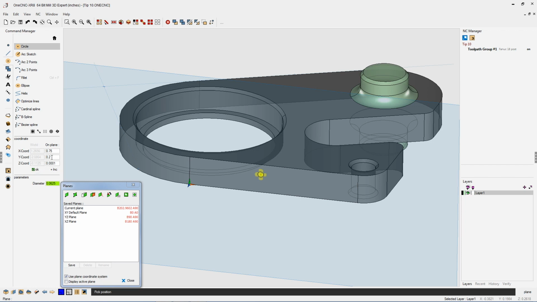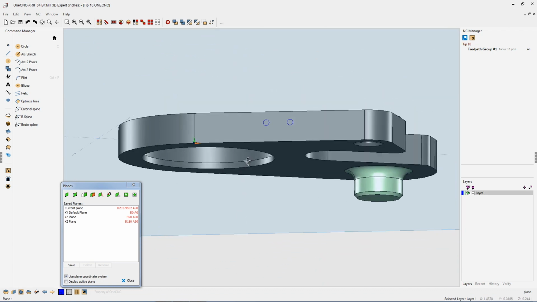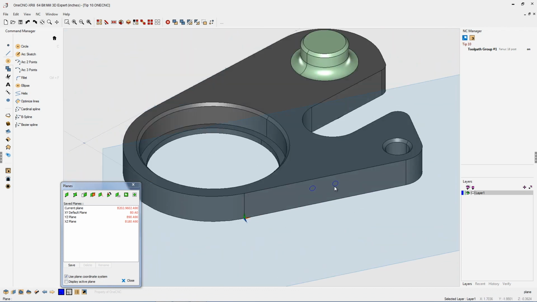Let's make one more circle. Let's change the x value to 1 inch. I'm going to leave the y value at 0.2. Let's change the z back to 0 there. Click OK. Right-hand mouse click, and there we go. Now these two circles were created relative to the current construction plane. We could take it a step further if we wanted to.